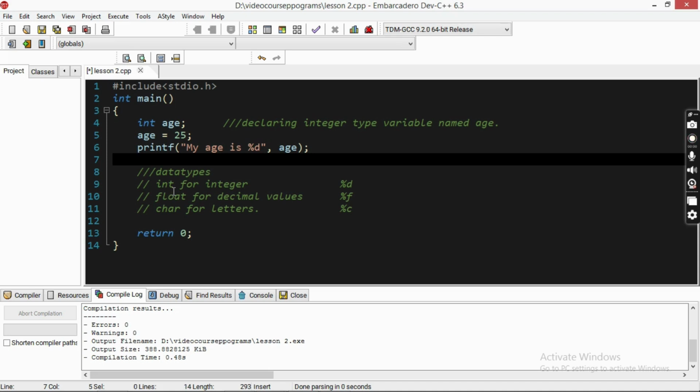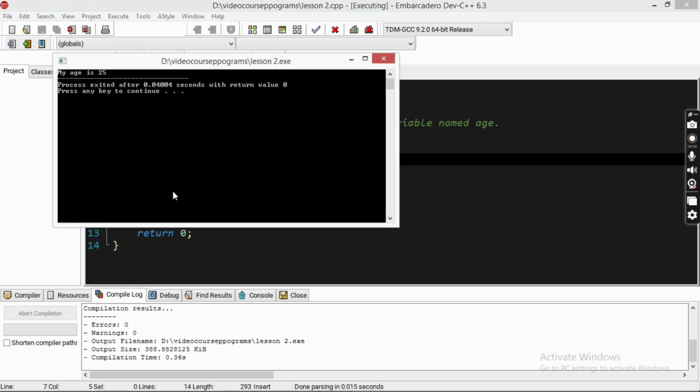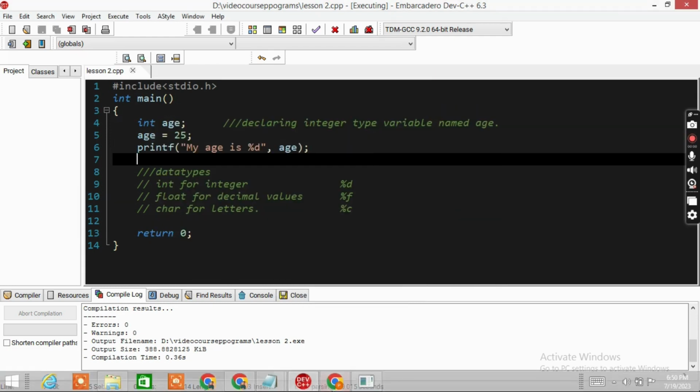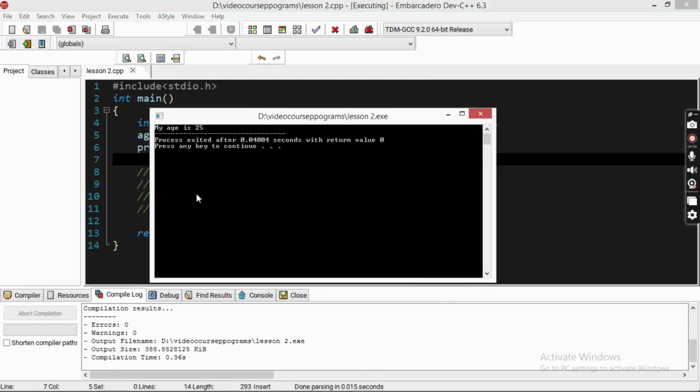Yes. So let's compile and run this program by pressing F11. First we already saved this program. So we got the output. My age is 25. Okay. So we got an output of my age is 25, which means that the value is printed from the variable age as written here.